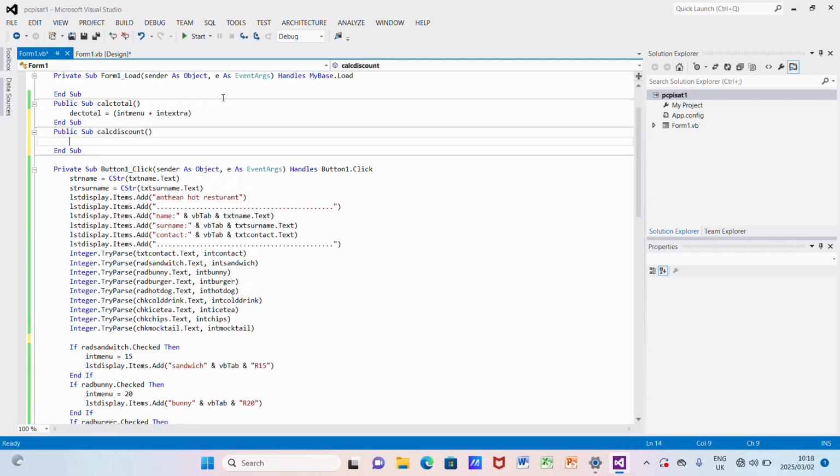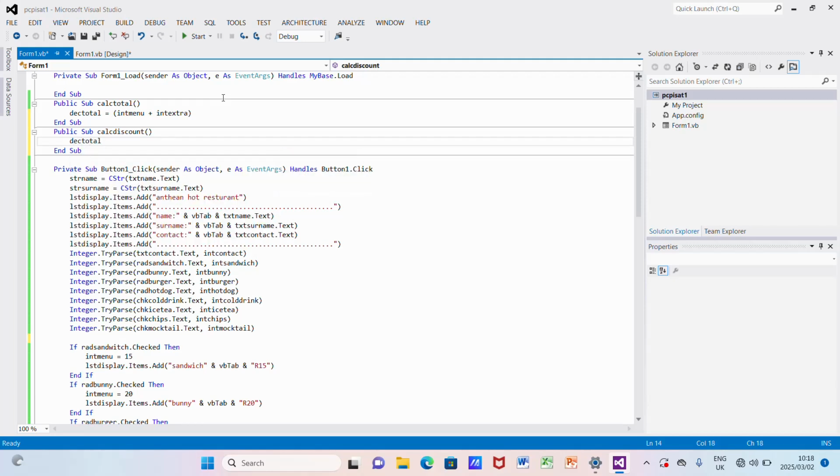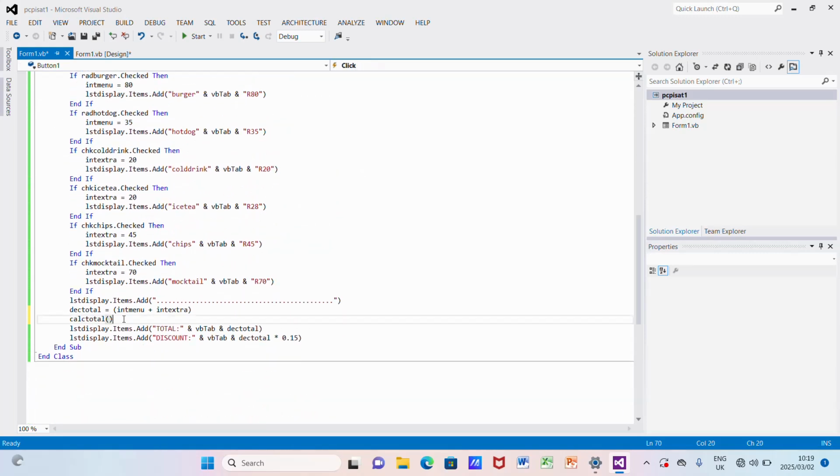And then discount is going to be deck total multiplied by 0.15, which is 15%. And then let's call this on this side. It's called deck calc discount.